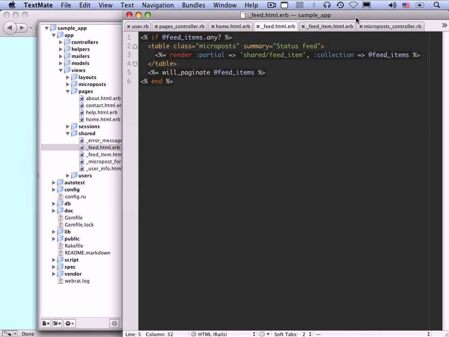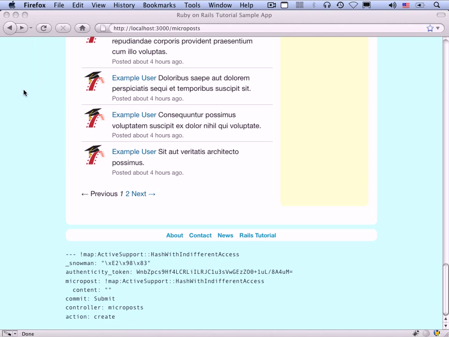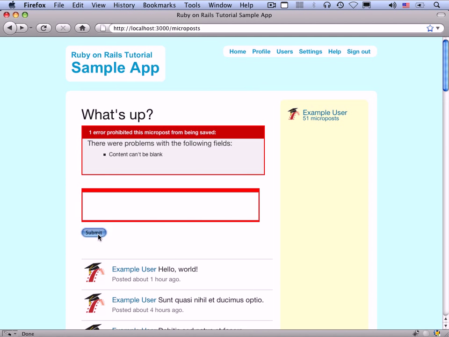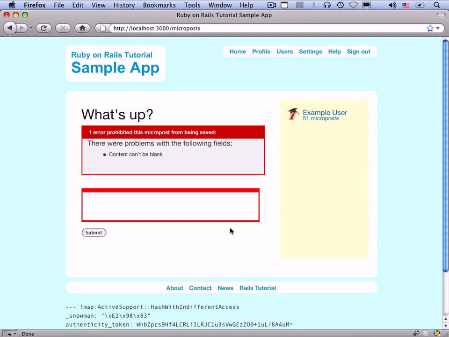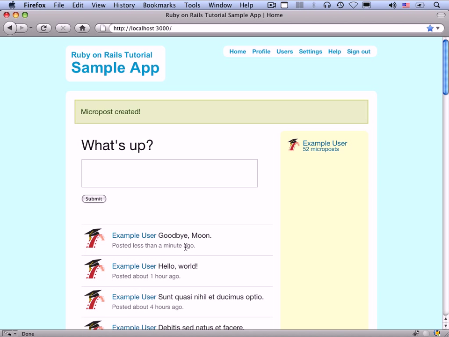So instead of putting the feed items here with the pagination and trying to get everything to work, let's just put an empty feed items array. And so you can see what will happen here if you submit something. Now it's just blank, and that's fine. When you're submitting an invalid post, it's okay if there aren't microposts being listed. So let's go back to the home page and just make one more micropost. Goodbye, moon. And micropost created, and you can see now it shows up right here in the feed.